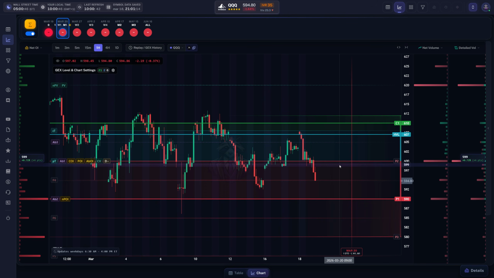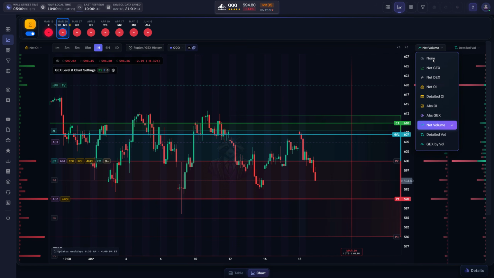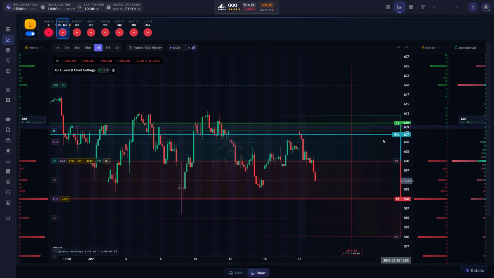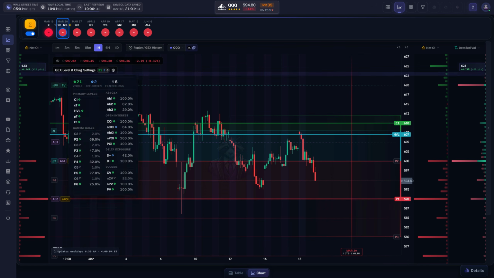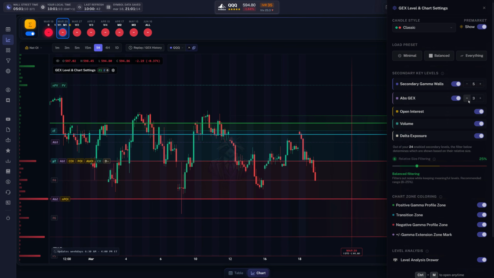So whenever you want to see the more detailed volume distribution or more detailed open interest distribution, you can always select the metric on these columns and see it for yourself. Otherwise, the most important levels, the biggest ones that you need to pay attention to, are always shown on the chart with a visual horizontal representation that you can always go back and enable, disable, customize based on your needs or analysis purposes.